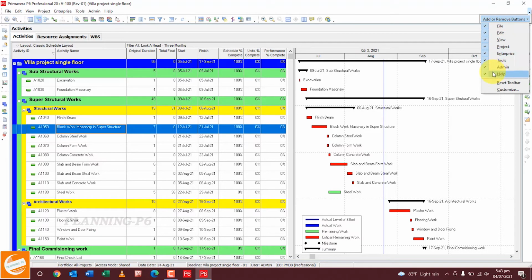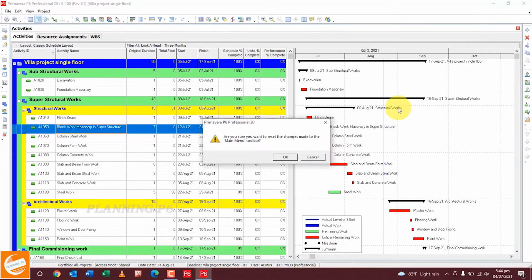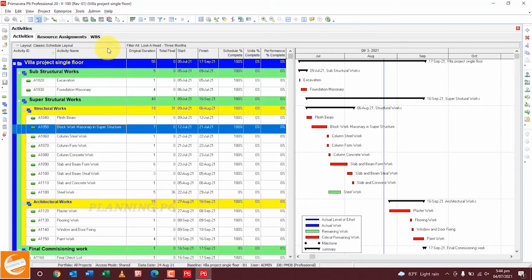If you click on any of the items, just click on Help. You can see when we are clicking Help, Help is hidden. Then we will uncheck Admin. Admin is hidden. Tools, Enterprise. If you want to hide any option from here, you can hide it easily. After that, there is an option to reset the toolbar as per the standard. Then reset it. Yes. Okay. You can see here all the options are back in just one click.